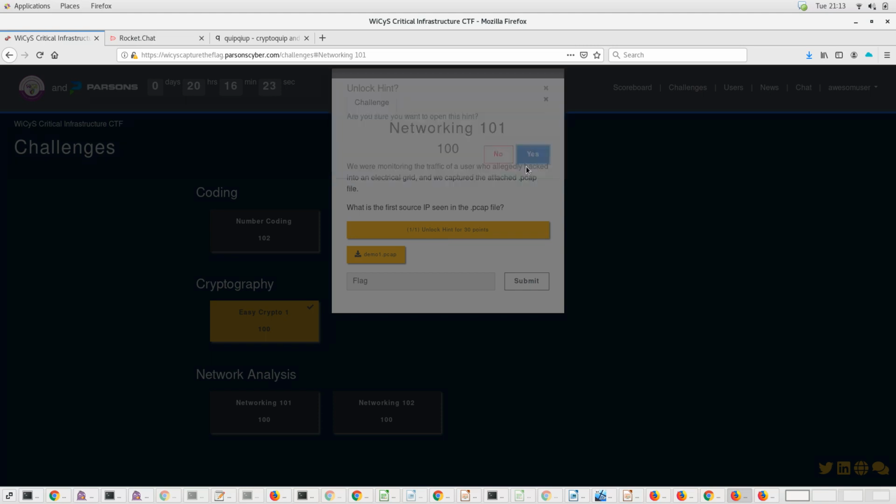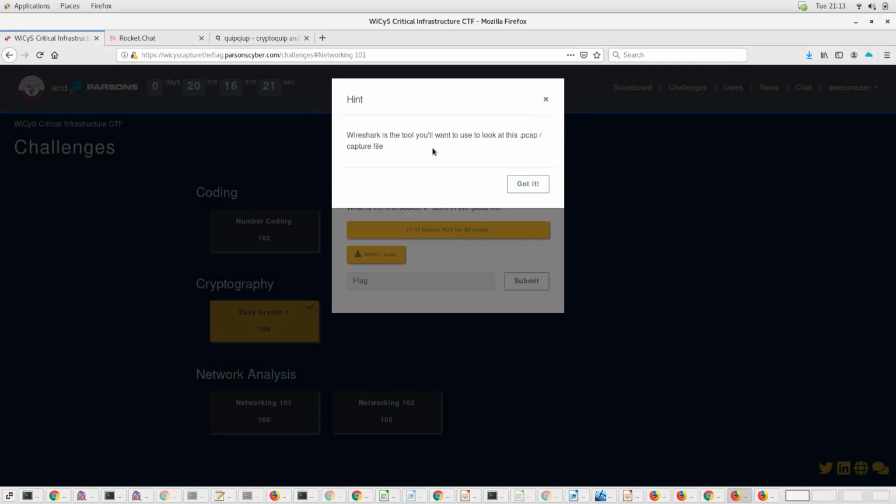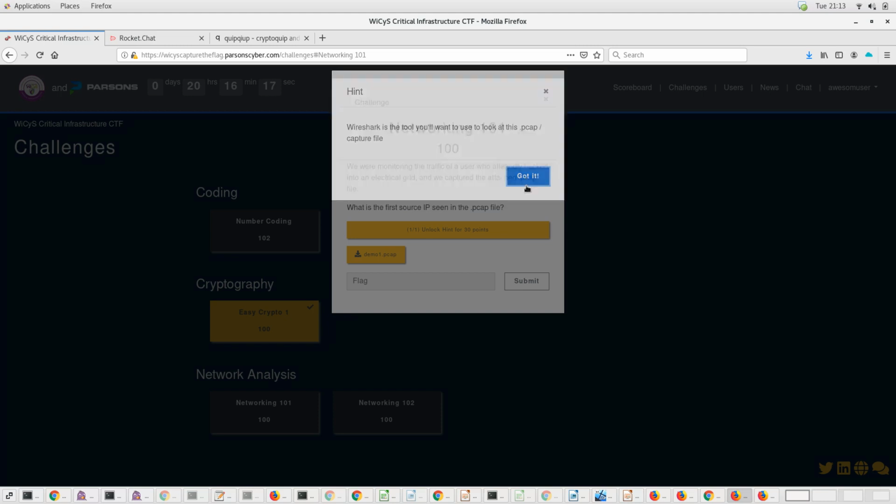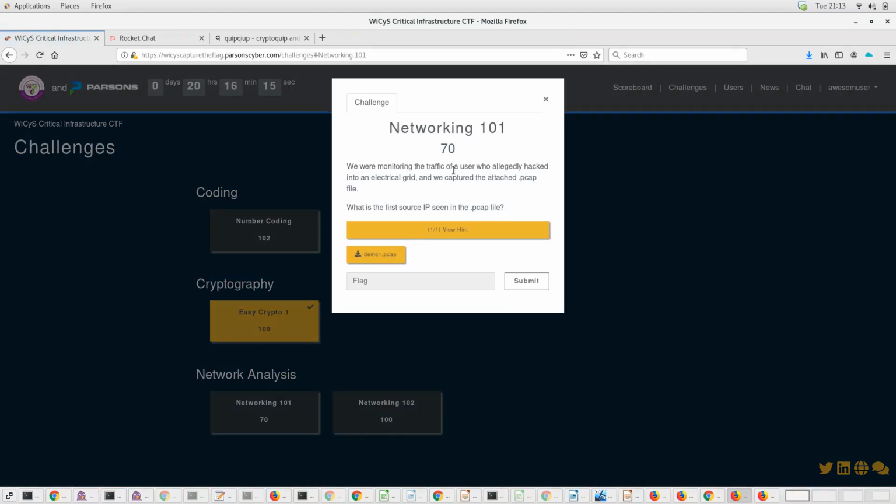It says, Wireshark is a tool you'll want to use to look at this PCAP or capture file. Okay, I think I've heard of Wireshark. Notice it reduced the max point score to 70, which is the 100 minus 30 points. If you ever want to view the hint again, you can just click View Hint and it shows you.